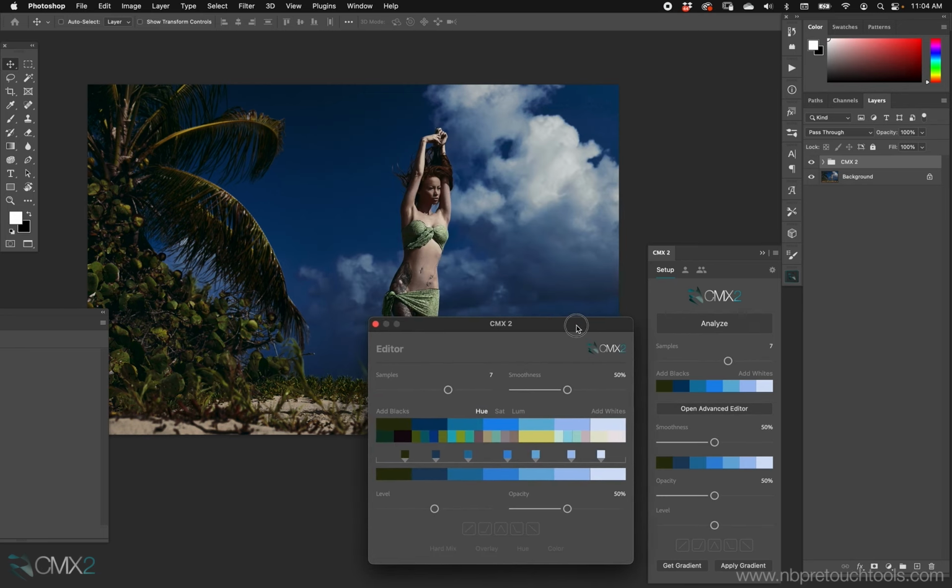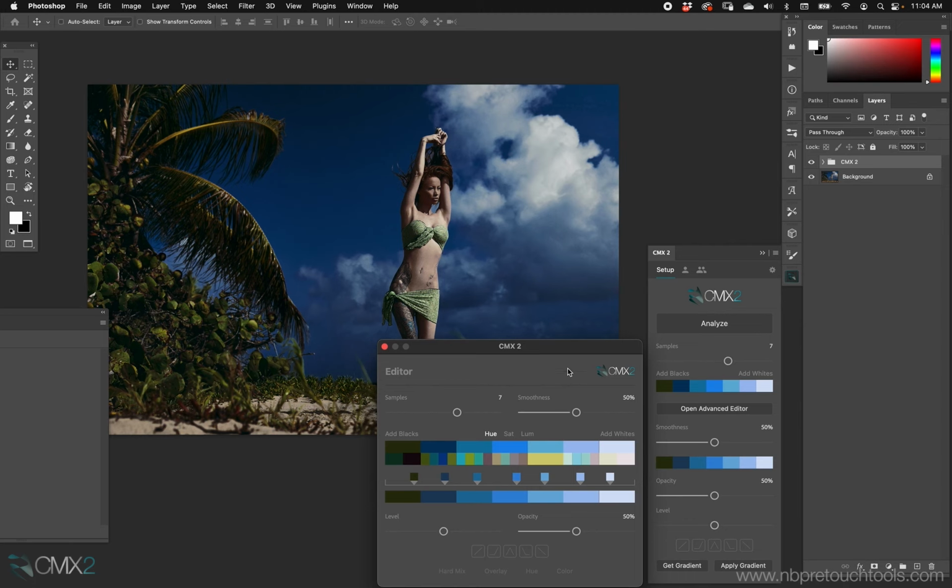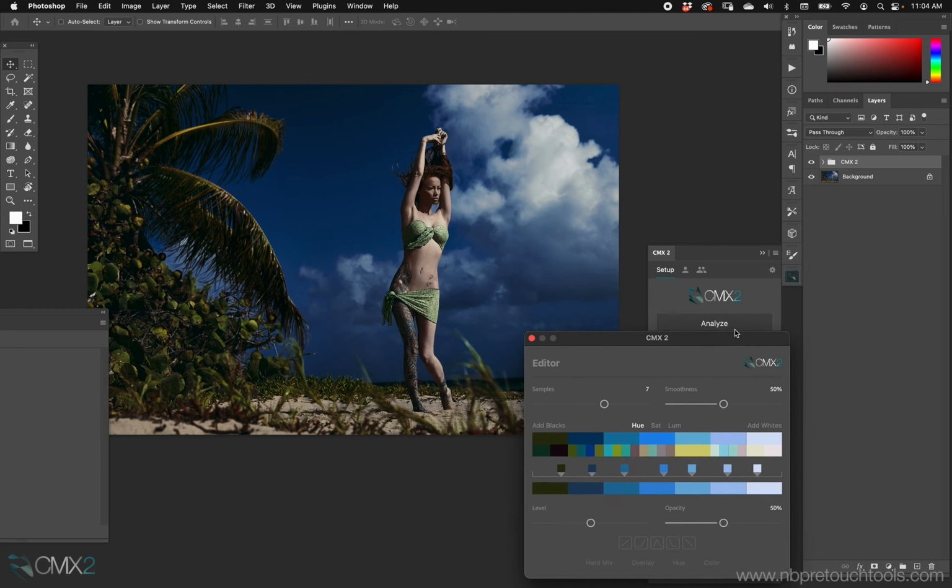We open that up, we get a whole new window, a whole new UI. Let's take a look at that. So when we're in this window, we can do the same things that we can do on the original UI, but we can do so much more. So let's go over all of that.